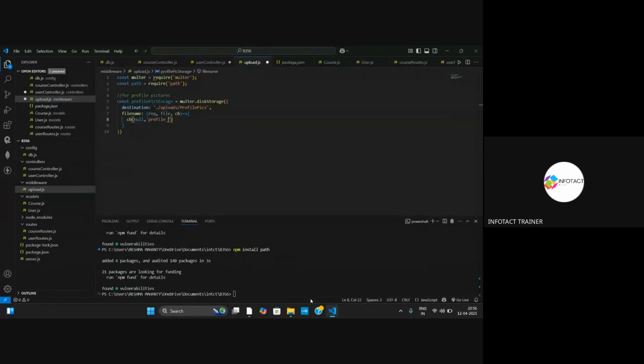profile followed by an underscore, followed by a dollar sign. Inside that dollar, I'll write Date.now, and another dollar. We will store path.extname, and what does this extname denote? The extension of the file.